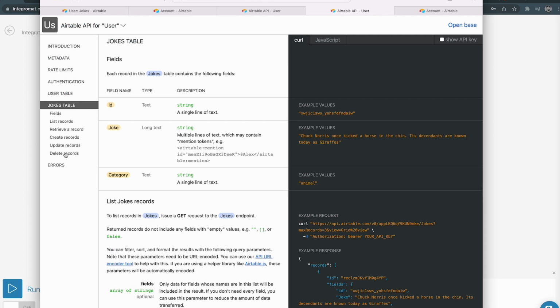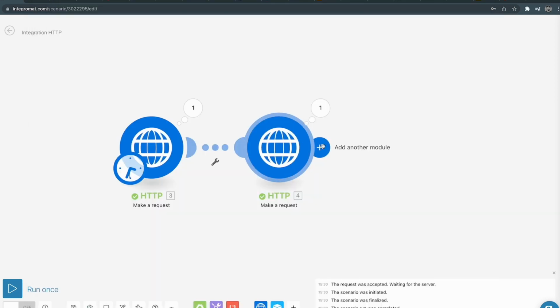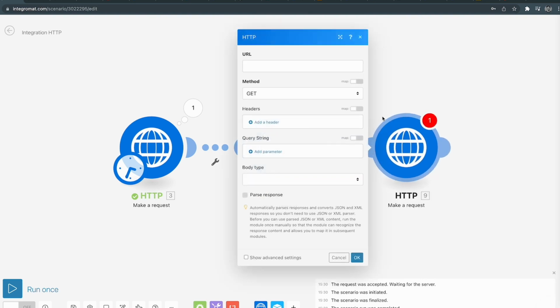So it has a bunch of endpoints that you can hit. You can hit the fields endpoint, list record endpoint, so on. We want to hit the create records endpoint. So I'm selecting that, and now you have an example. So here it says use the post method. So let's create a new HTTP request, make a request, and choose the method as post.